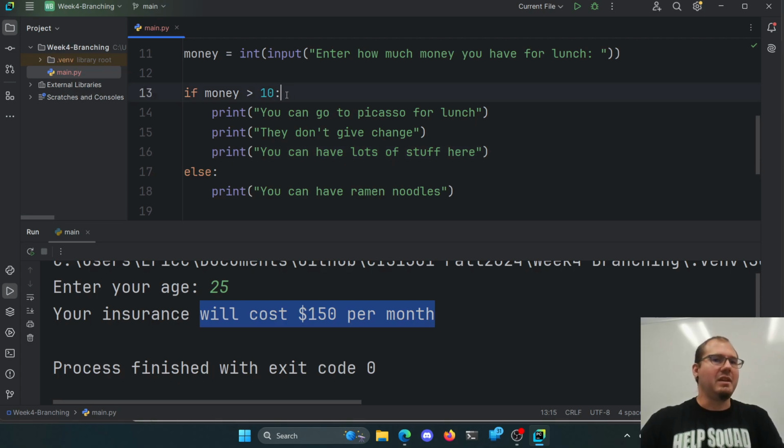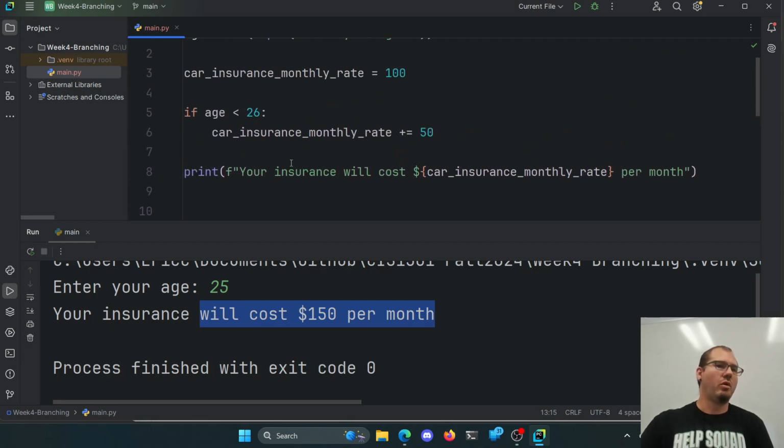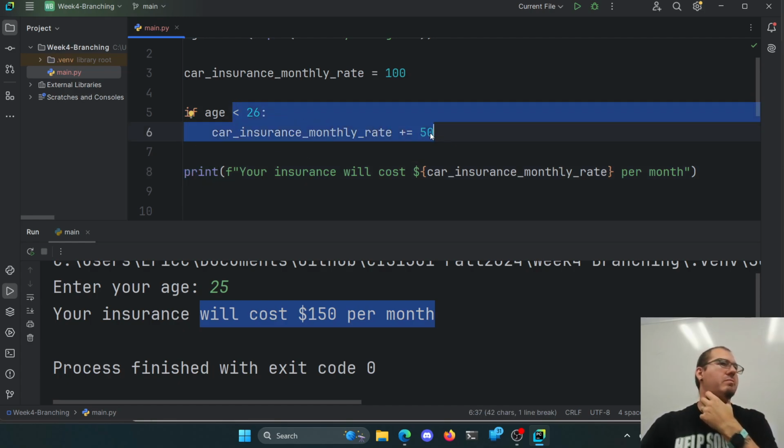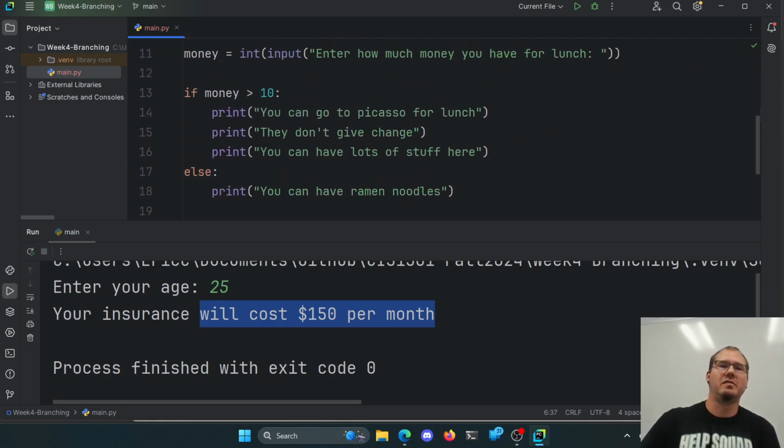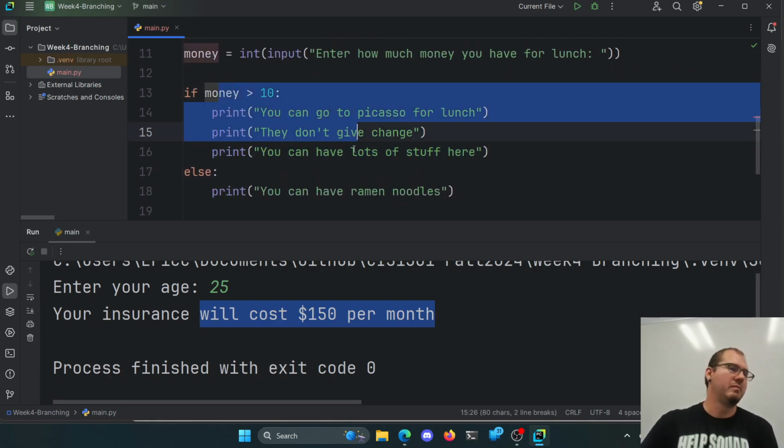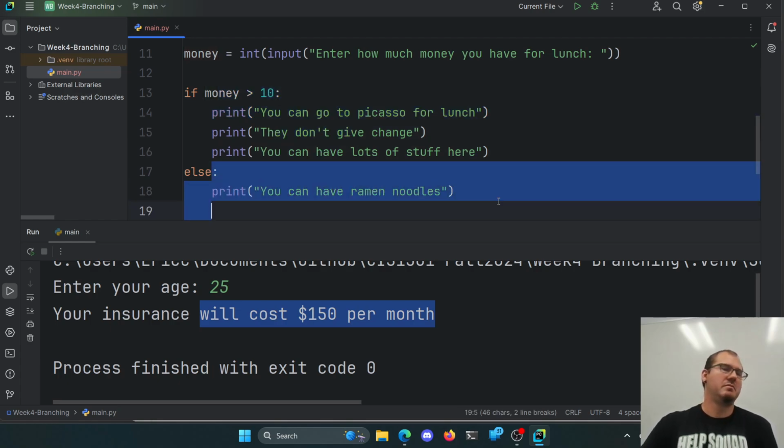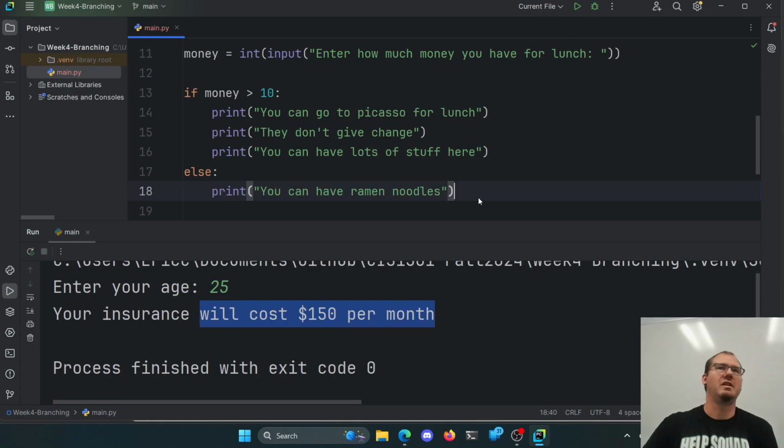Anything you want to put that is indented along with the if, until it finds an else, or it sees back to outside of the indentation here, that belongs to the if. It's part of the if. We call that a block of code. So this block of code will run if this is true. If it's not true, then the else runs. We say if this, so like our diamond would say, okay, if this is true, go this way. If it's not true, go this way. So two different things happen. So if you got enough money for Picasso, you can go to Picasso. If not, you're stuck with ramen noodles.